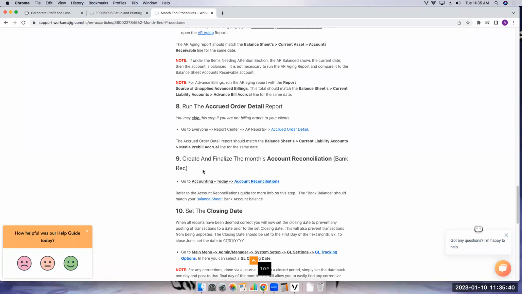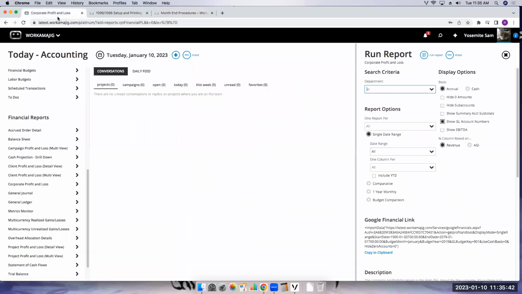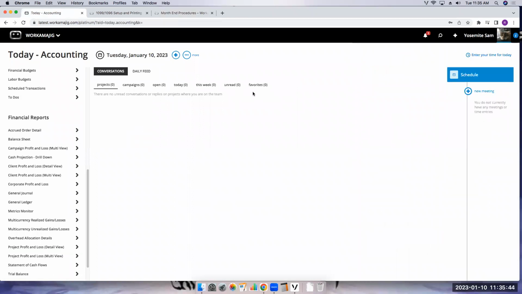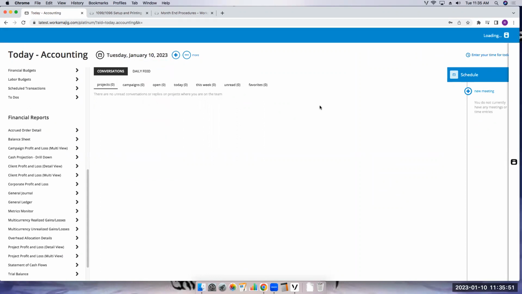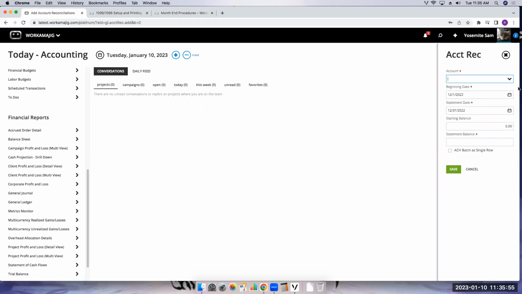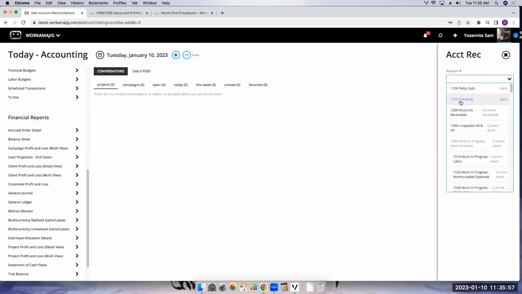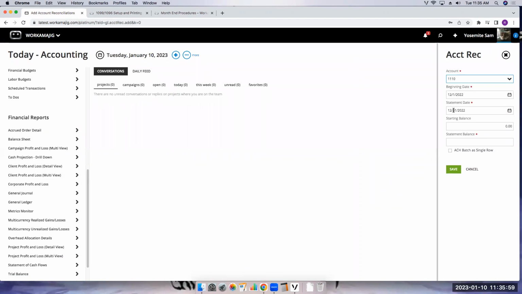Then, here we're going to get to number 9, which is to create and finalize our month's account reconciliation. So we're going to go back into our accounting screen, haven't left it yet. We're going to click on the plus sign. We're going to do our account reconciliation here, and we're going to reconcile our bank account, right? Let's see, our checking account. It already defaults to last month for me.